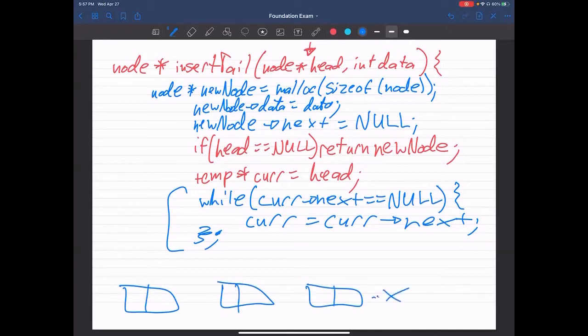So for example, a linked list like this, 3, 4, 5. Current is going to start where head is pointing to. So head was pointing here, so current is also going to start here. Now we're going to check, is current next null? So is this right here null? It's not. So we're going to move current right here.